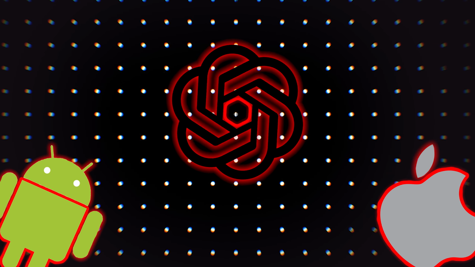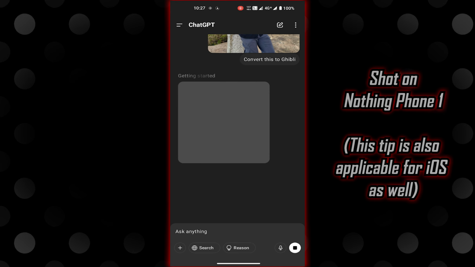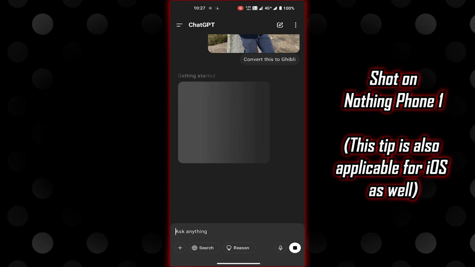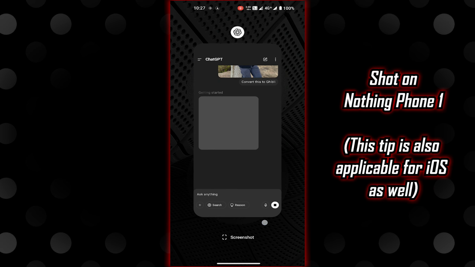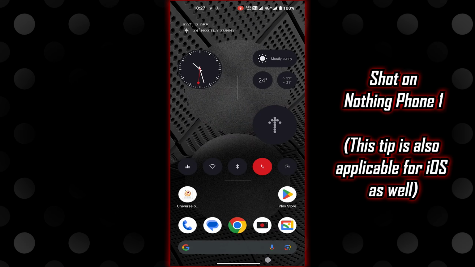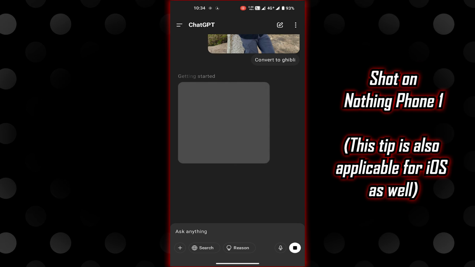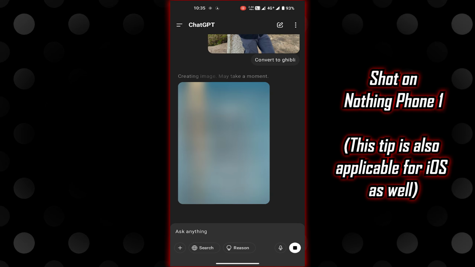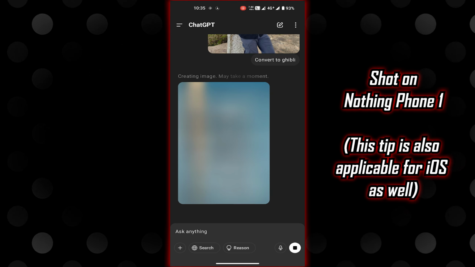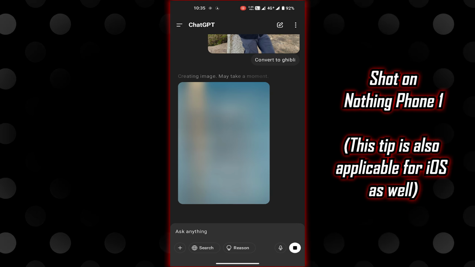Now a tip for all Android and iOS ChatGPT users. While the image is getting converted, please don't put your app in the background because if you do so, then the image generation might stop with an error message. Rather, you should always stay on the ChatGPT app, or in other words, keep the window of the app open while the image is getting generated. And in a few seconds, your image should get converted.